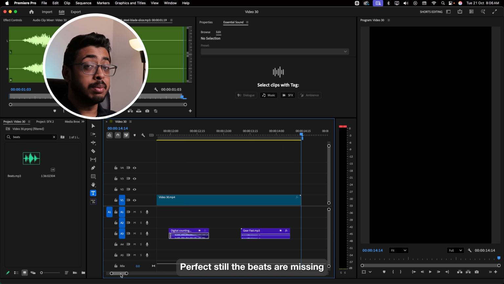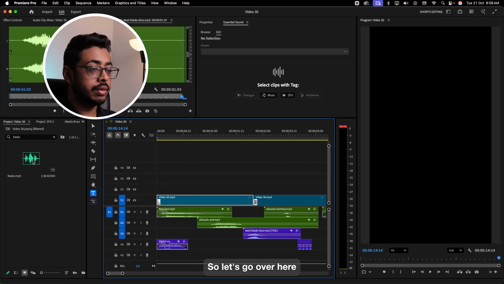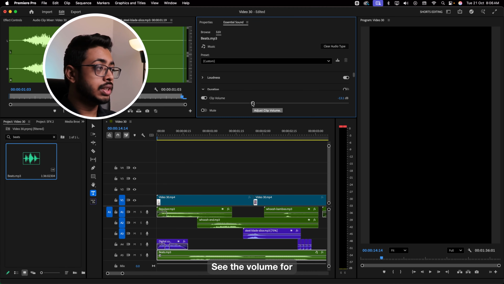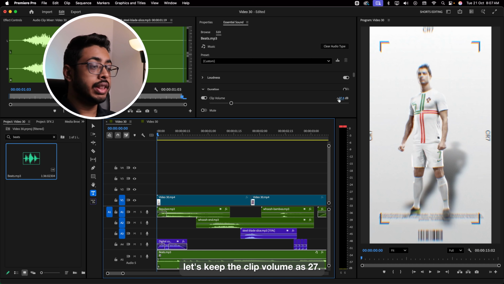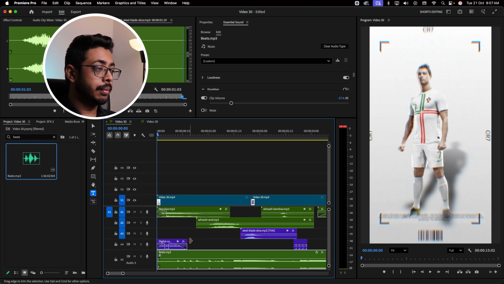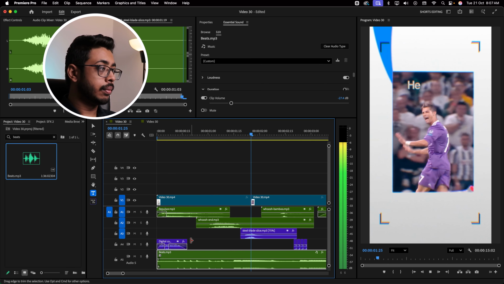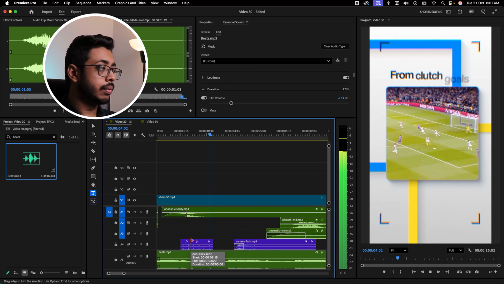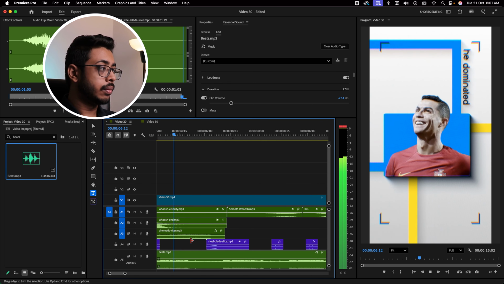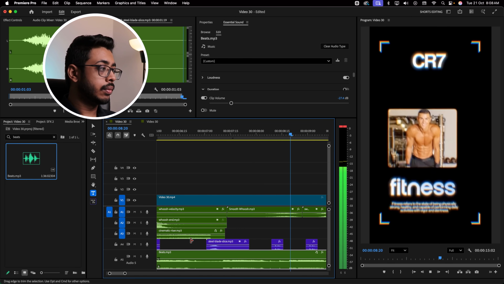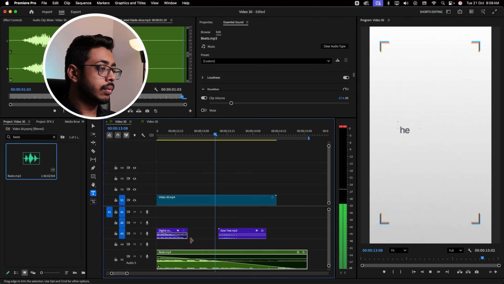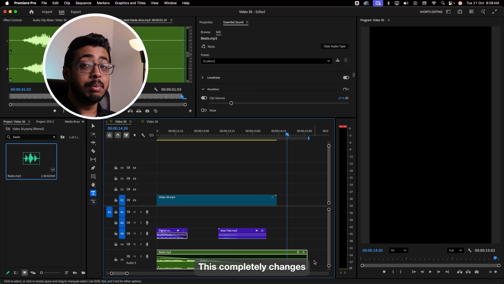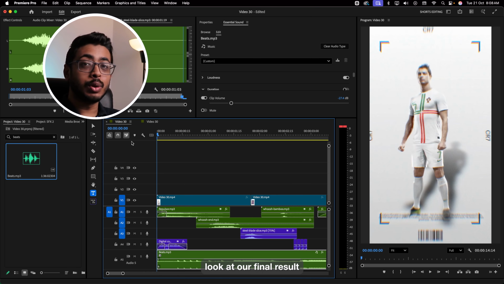Perfect. Still the beats are missing. So let's go over here. Let's add the beats. Decrease the volume. See, the volume for this should be very low, in the range of maybe like -25 to -30. For now, let's keep the clip volume as -27. But let's play this. Perfect. This completely changes the feel of the reel, right? Now let's have a quick look at our final result.